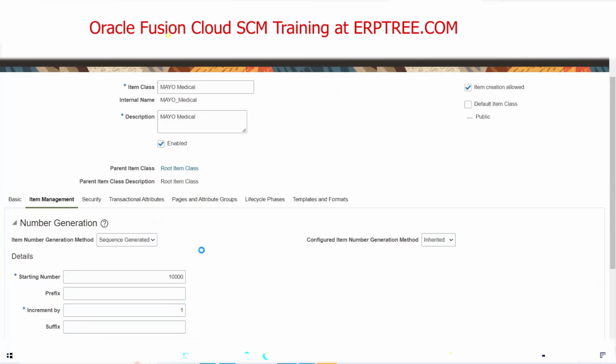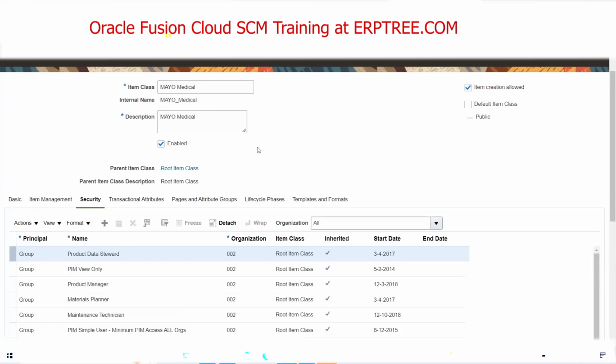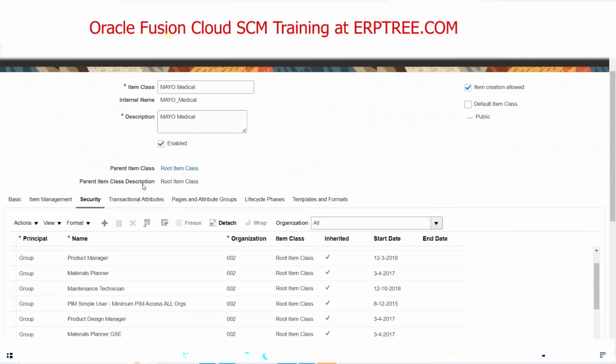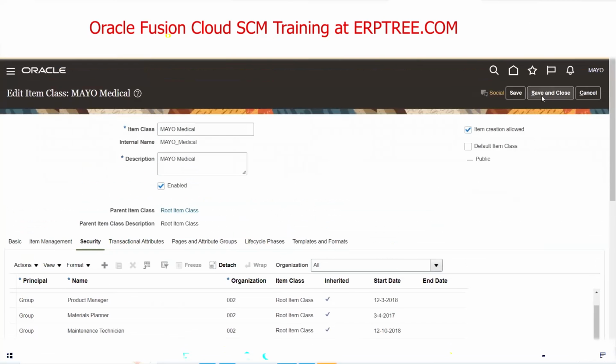In the same way, under security, you can specify who can create the items by using this item class, which item master organization can create items by using this, or else which person can create the items by using this item class. All you can set up under security. And again, you can give the privileges also. Here below, you have to give the privileges. Item class level you can set life cycles and the templates. All you can set at item class level. This is how you can create an item class.